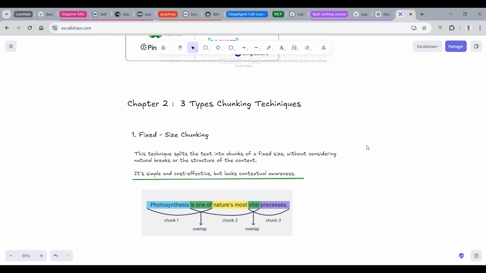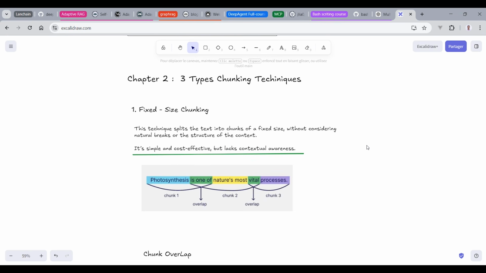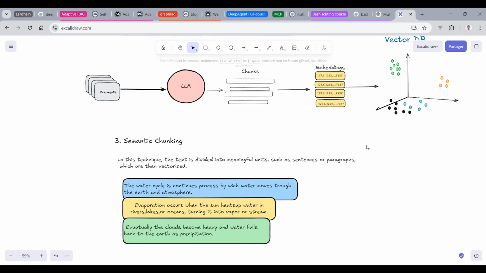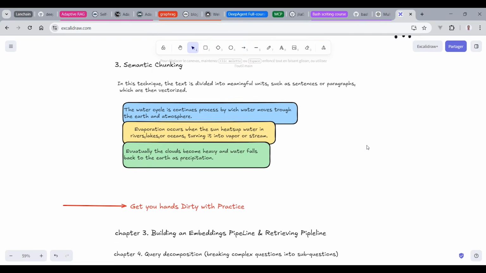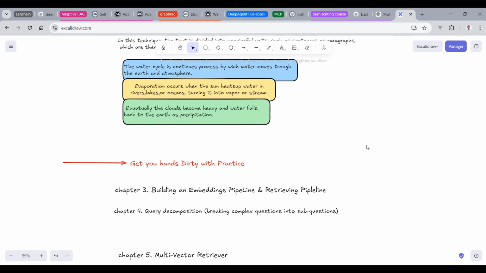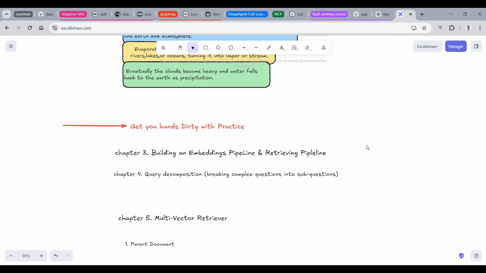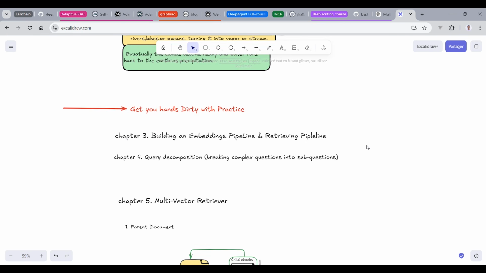We're going to talk about 3 types of chunking techniques. We're going to learn what is fixed size chunking. We're going to talk about LLM-based chunking, and also we're going to talk about semantic chunking. After that, we're going to get our data. On chapter 3, we are going to build our first embedding pipeline and retrieving pipeline.